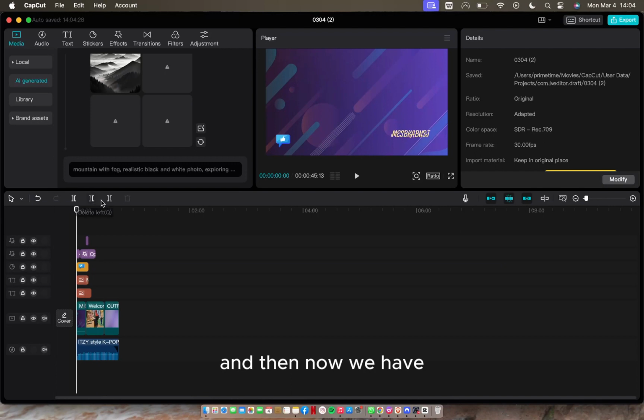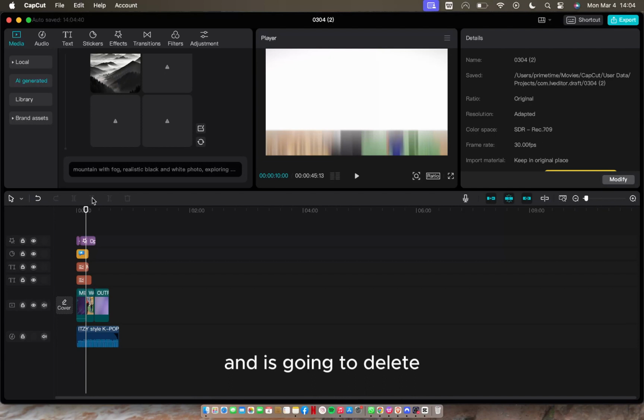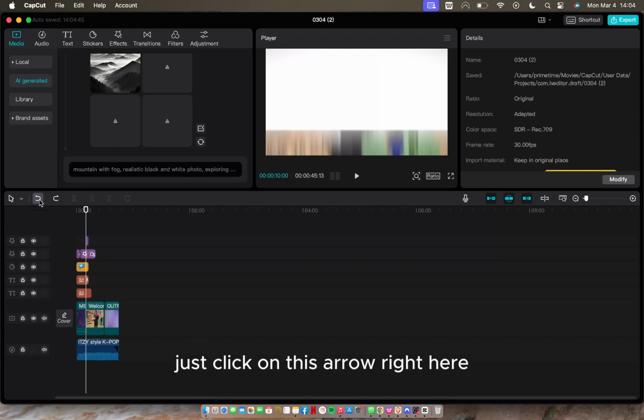And then now we have the delete to the left. This one is going to delete your videos from the left. Let's say you want to delete it to the left, you're going to just click here, and it's going to delete your video to the left. If you want to undo the process, just click on this arrow right here, and your video will come back to the way it was.